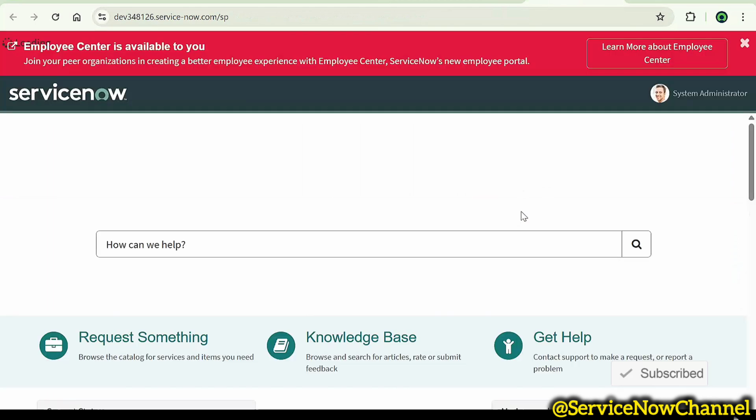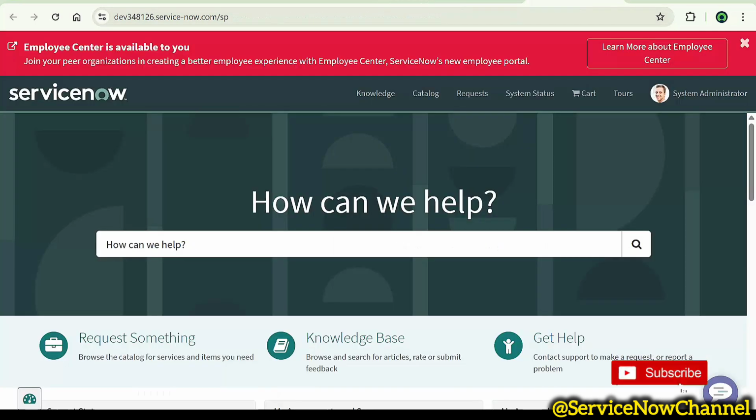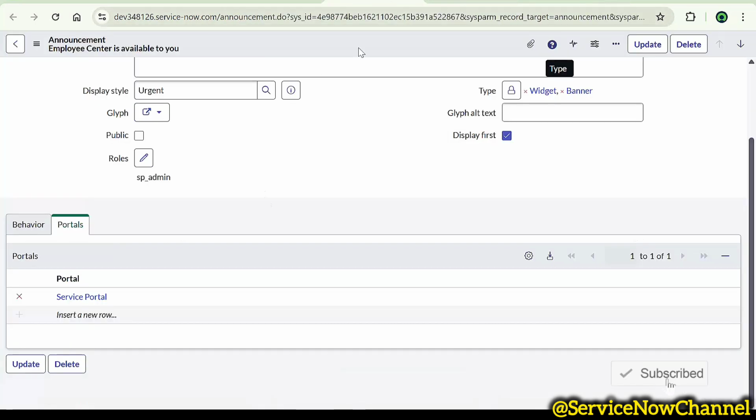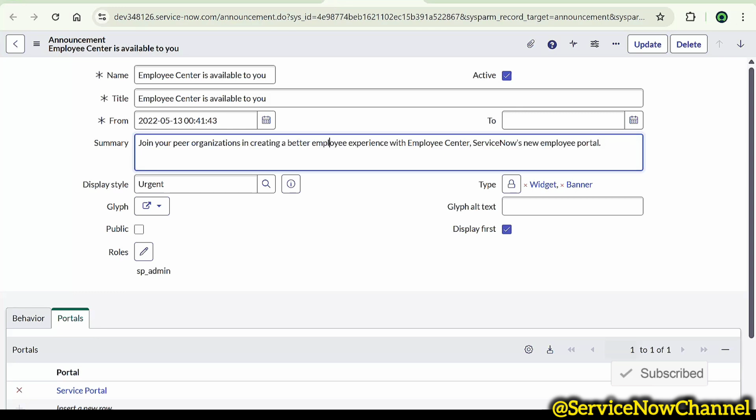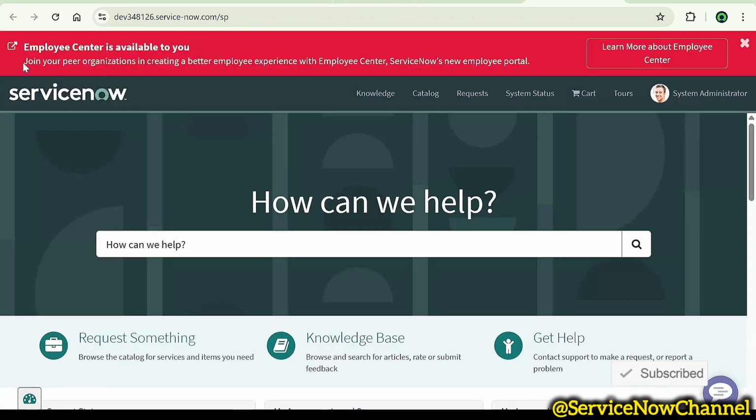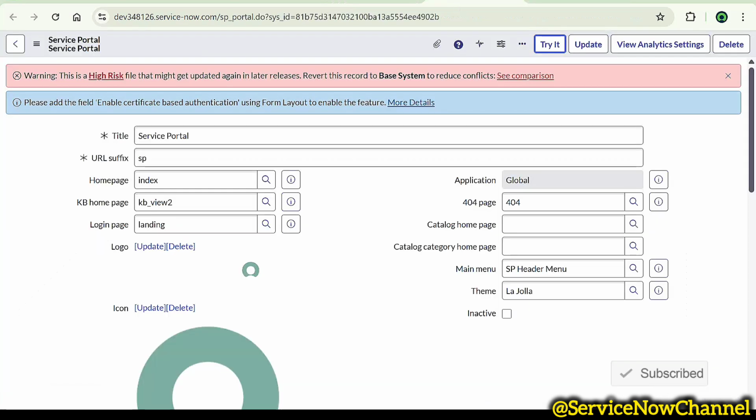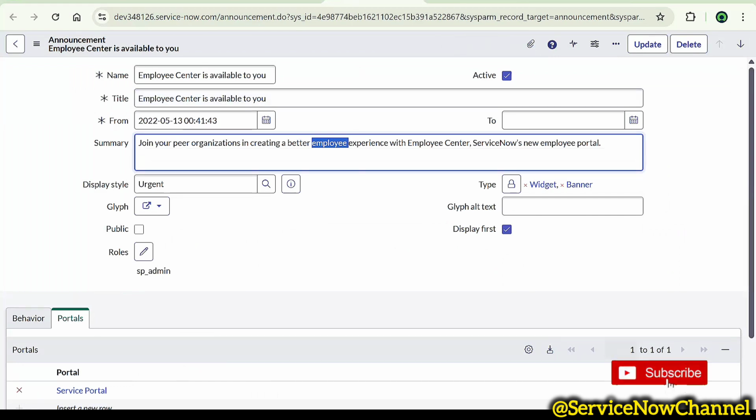So this is the existing one, right? This is how it looks. Here in the summary they have given something like "join your peer organization". Here you can see join your organization pin in creating like this. Okay, this is how they are showing it there.